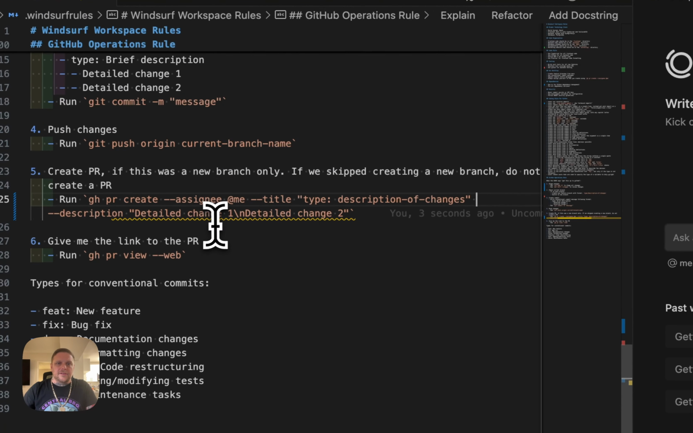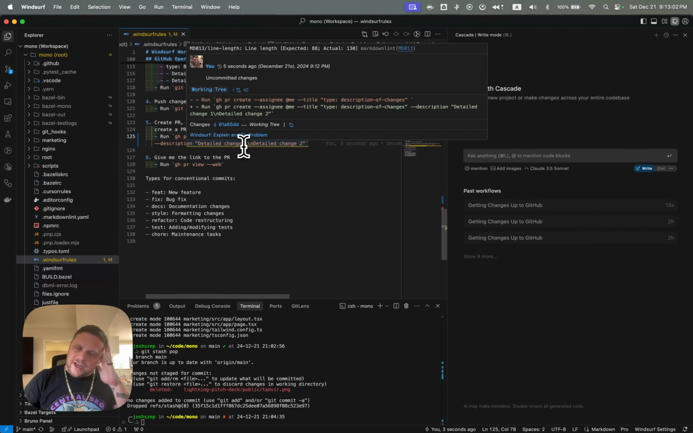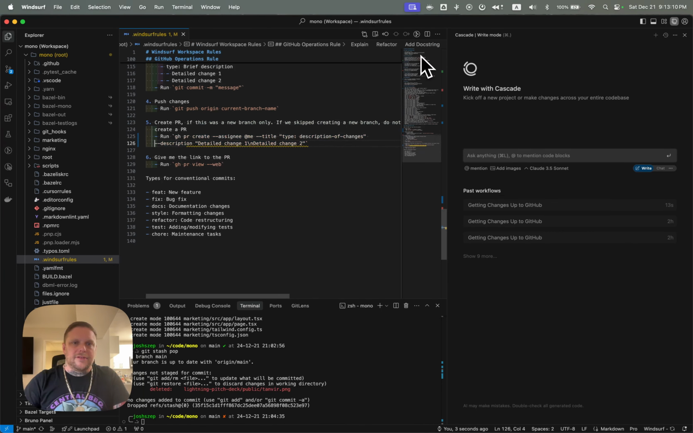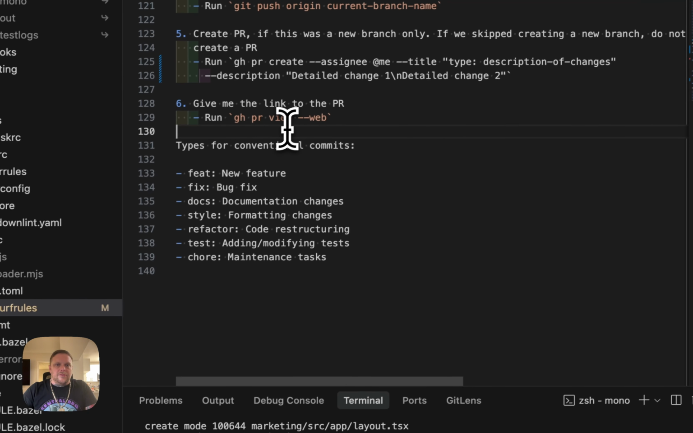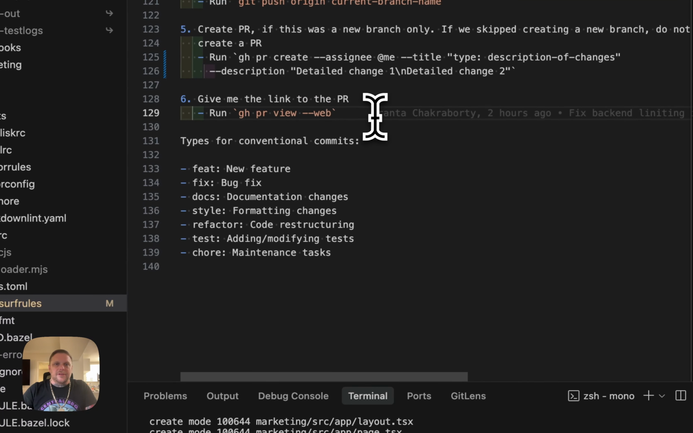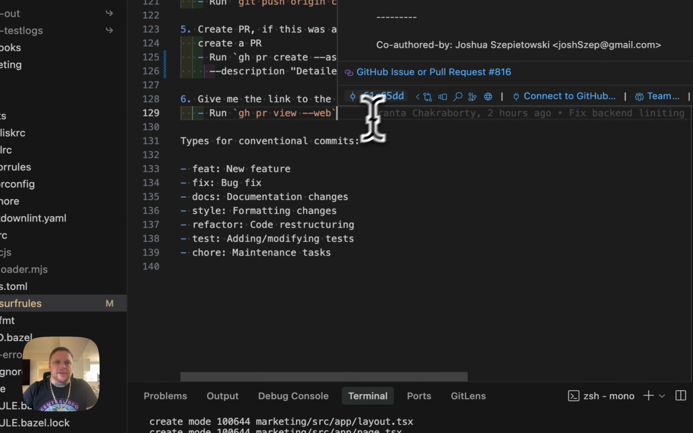And you can see the markdown linter is telling me that I have something that's over 80 characters, so let's go ahead and sort of indent this line as we've done with previous lines. Bam. Okay. Don't have trailing white space. And then do a GitHub PR view --web so that it'll open up the PR in my browser.